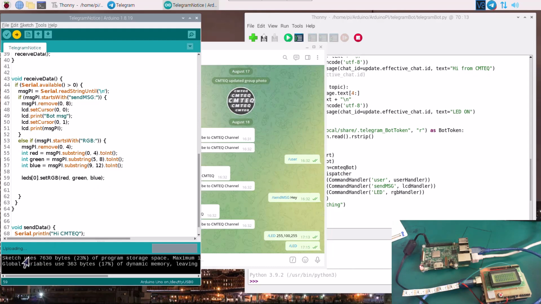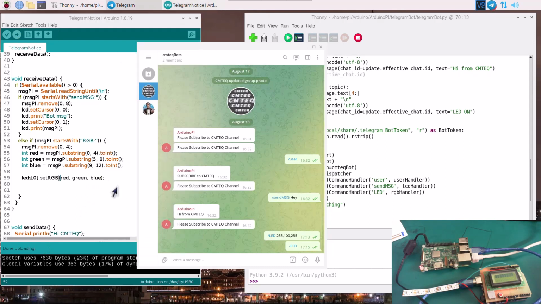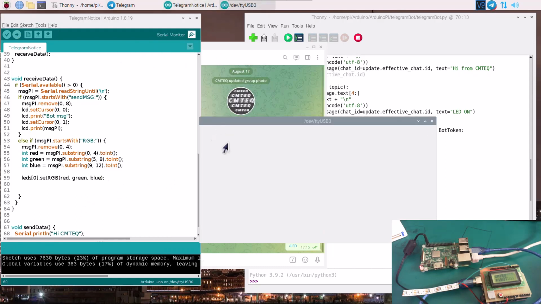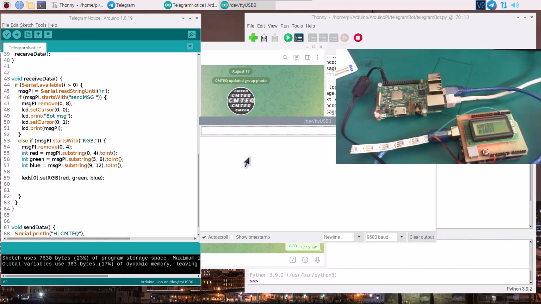Okay, now it's done uploading. Now before we test it here on the chatbot, I'm going to open the serial monitor and say RGB 255 00 and 00. So this basically means green is 0, blue is 0, and red is full. That means we should get the red LED on if everything is set as we wanted it.